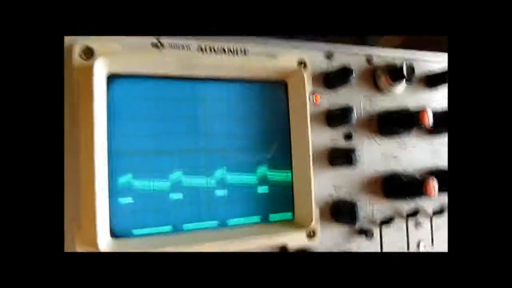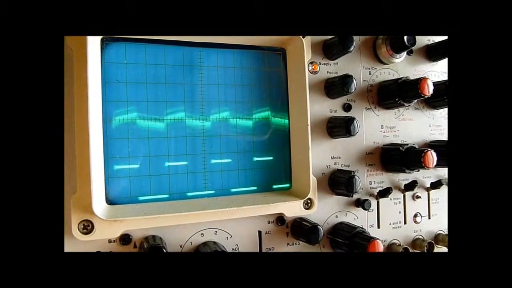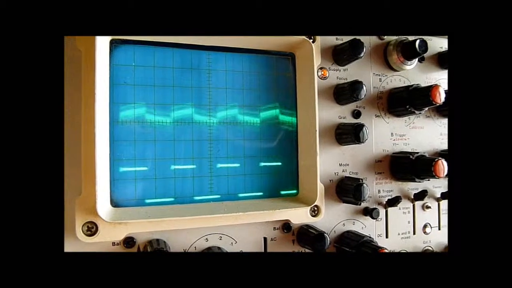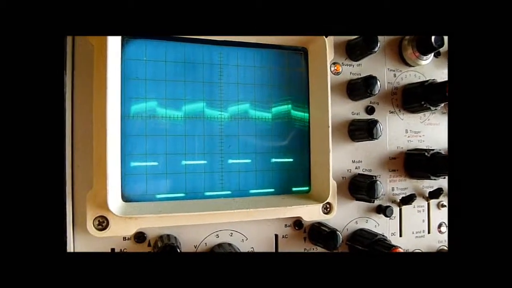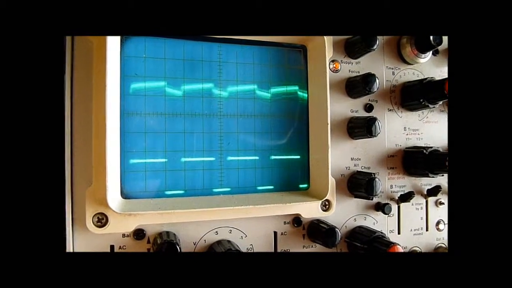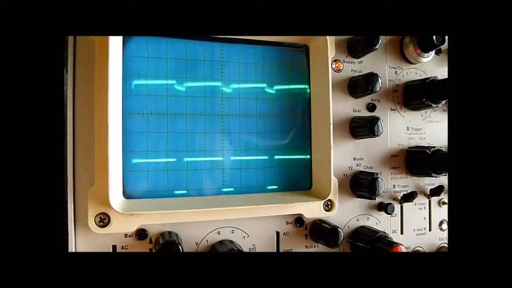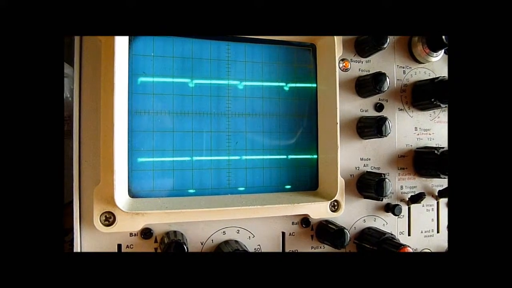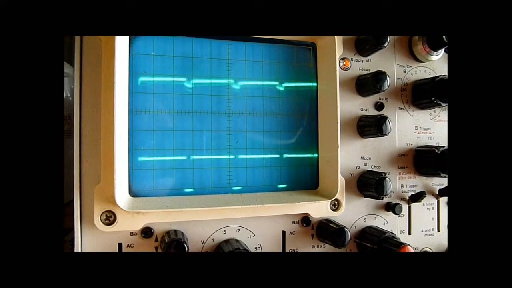I'll just increase that up. There you go. I would say that's around 60%, and we're up to 8 volts. 80%, we're up to about 10.5 volts, and near enough 100%, and it's just showing 12 volts.